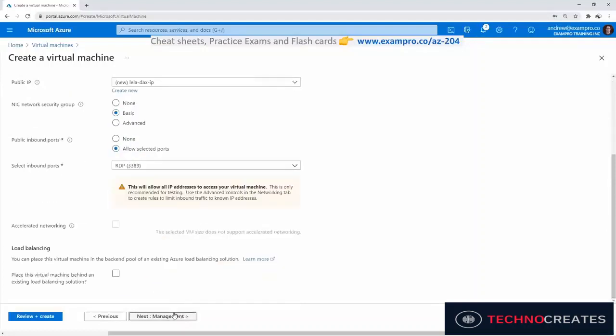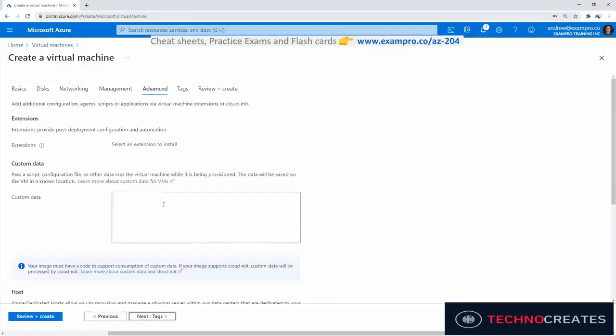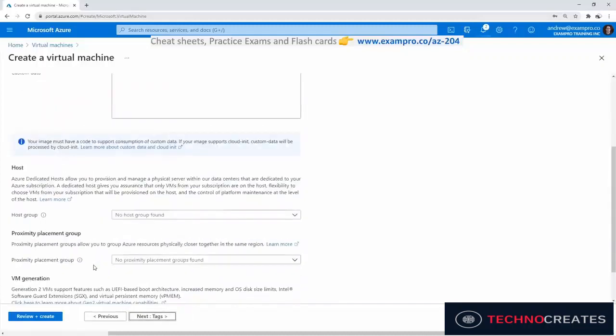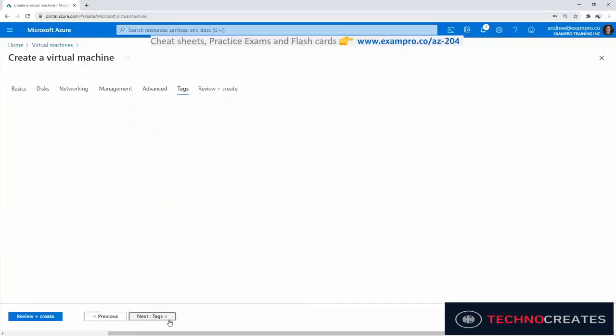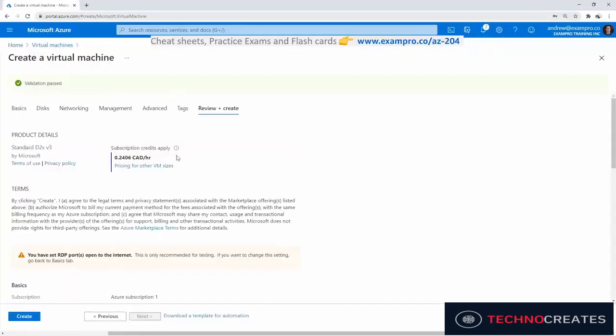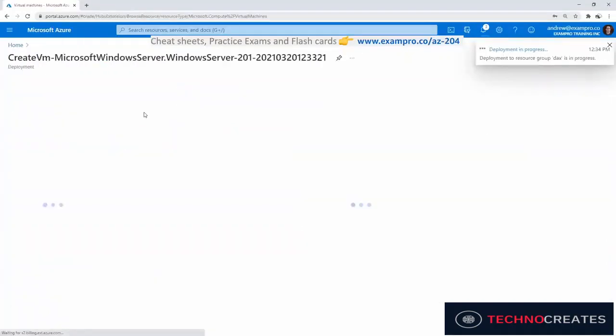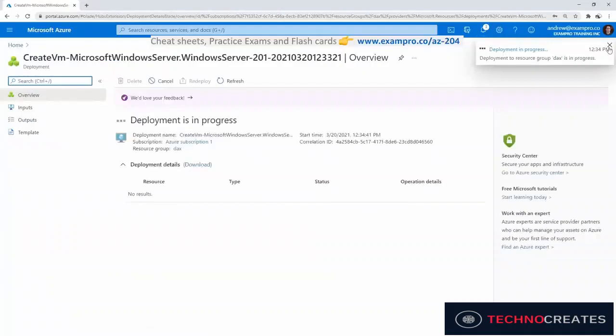We're going to scroll on down, go to management, and notice that you can enable OS diagnostics here. I'm not going to do that here, just so I can show you it in the other variation. We're going to go to next, hit review and create, and we're going to go ahead and create this instance whenever it lets us do it. There we go. Okay, we'll hit create. And now it's deploying.